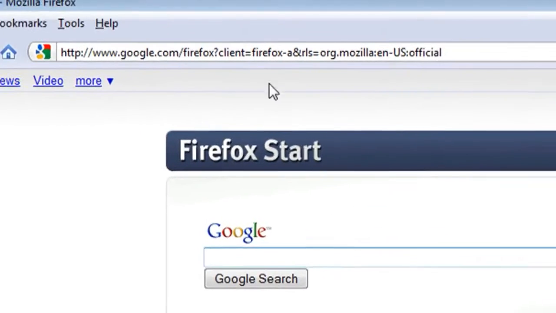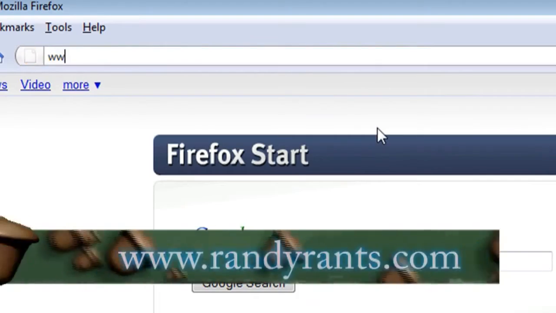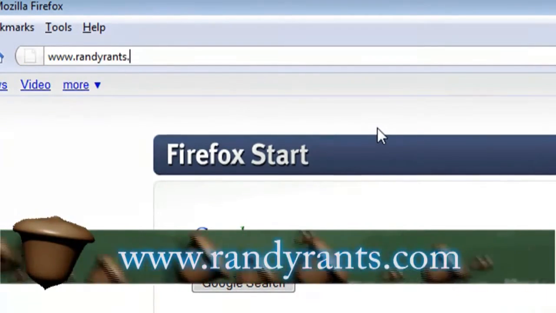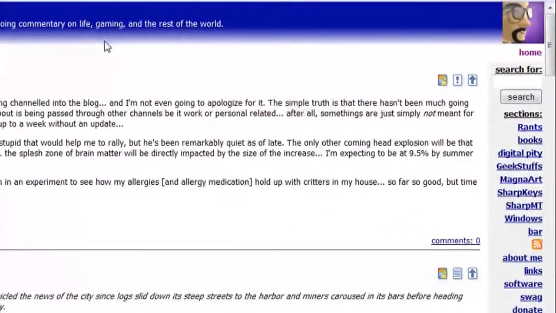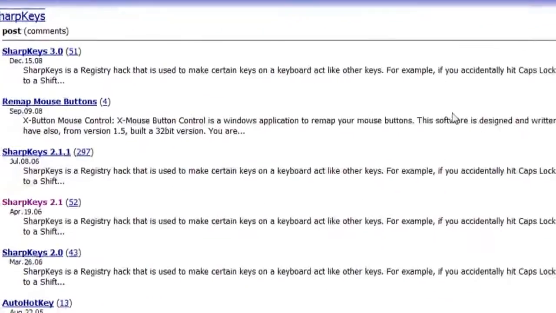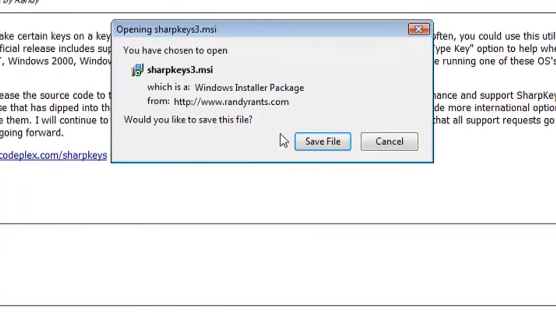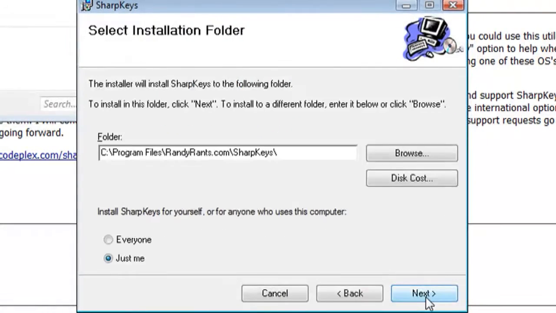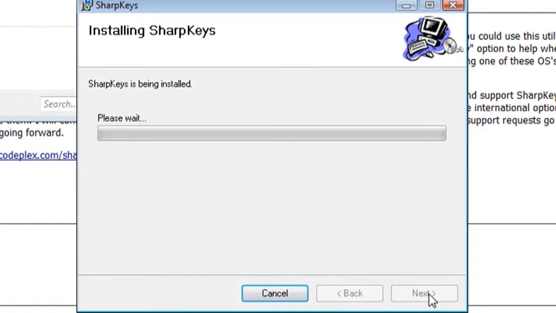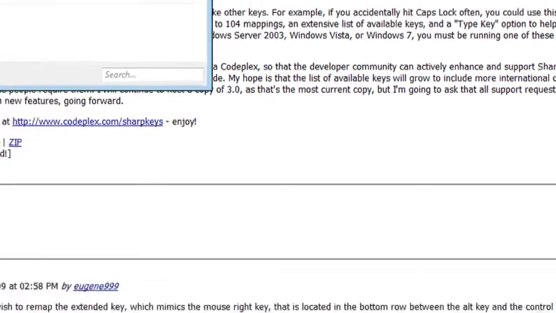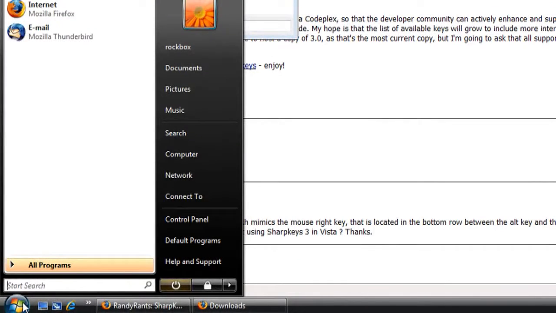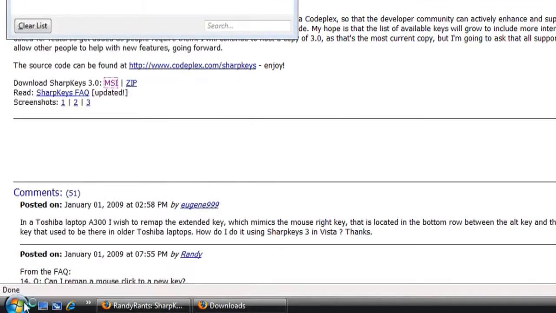First one I'm going to show you how to do is how to remap somebody's keyboard, and this requires a free application to be downloaded unless you want to do it through the registry, which I highly don't recommend. The website is randyrants.com, and on the right hand side of the screen you'll see a program called SharpKeys. So just download the most recent version of this and install it on the computer. And this is going to allow you to map certain keys to other keys.